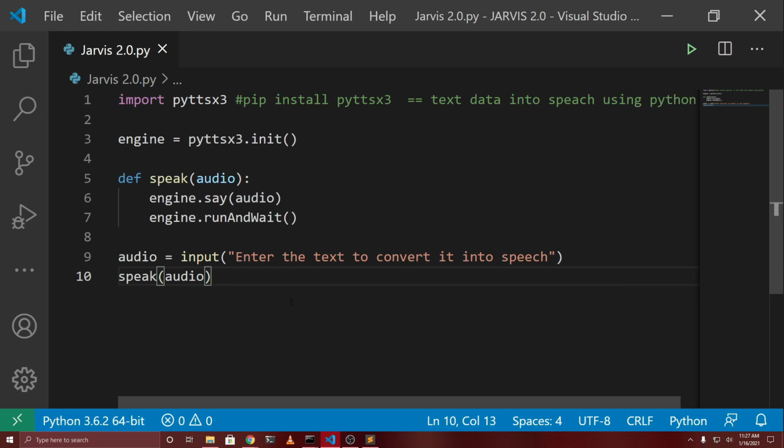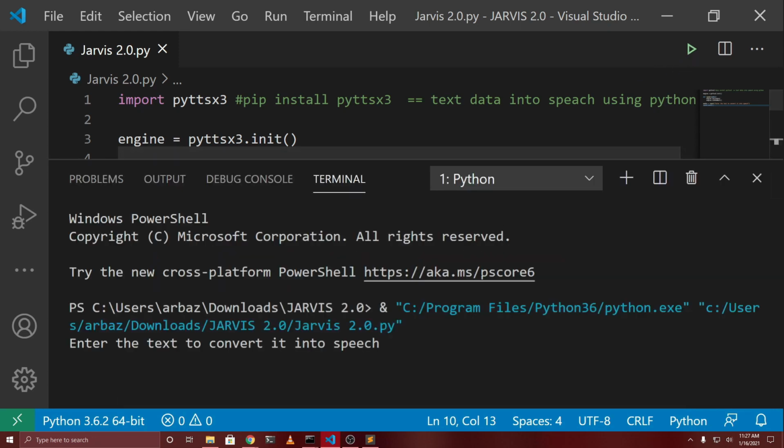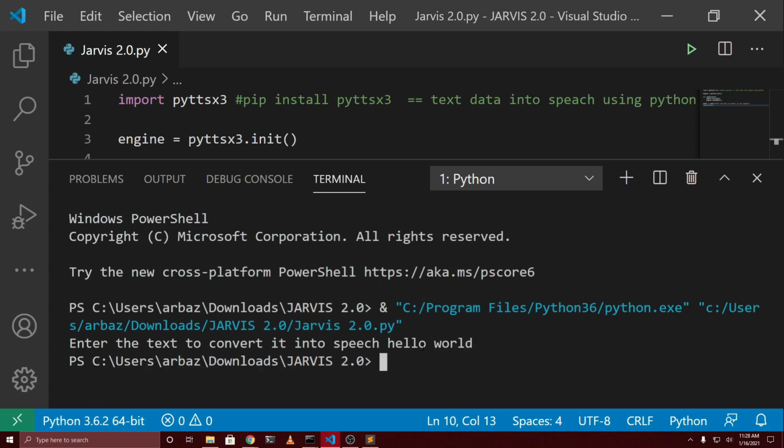If I save this program and try to run it, it should ask us to enter the text to convert it into speech in our command line, and whatever we type, it will convert it into speech. If I run it, as you can see, it is asking us to enter the text to convert it into speech. If I type here hello world. Hello world. So it can get the input from the user, and whatever we type in the command line, it will convert it into speech.